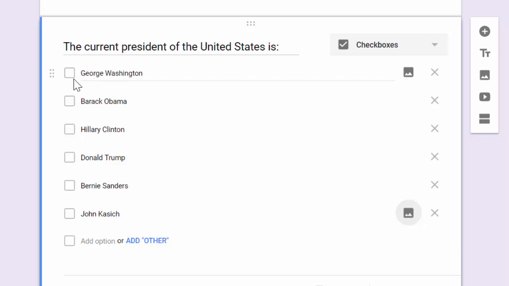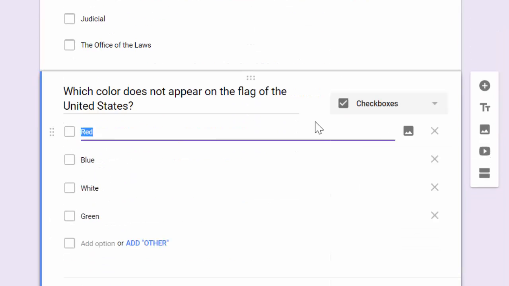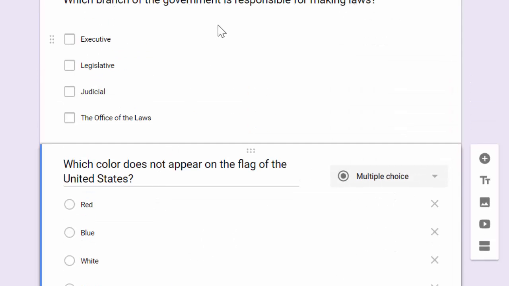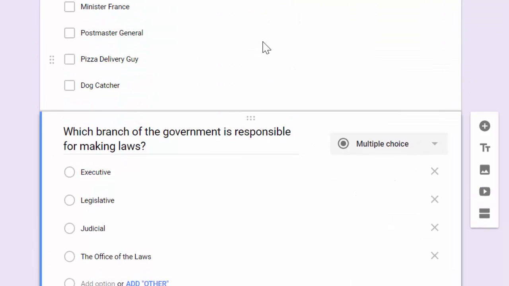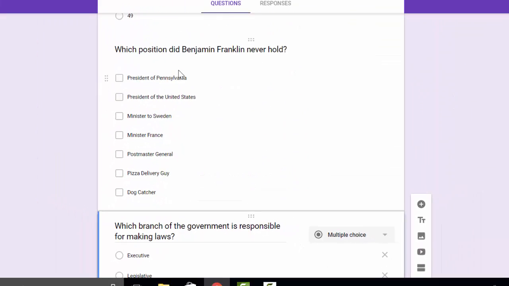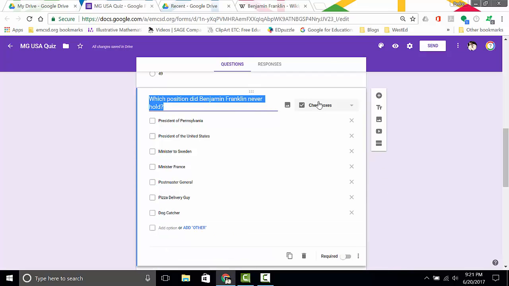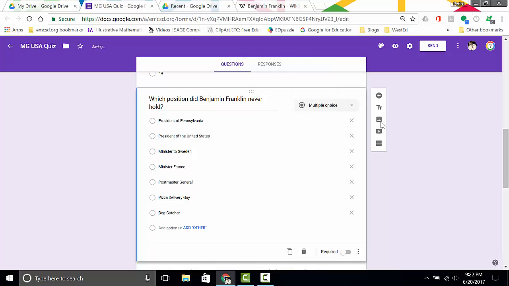Oh, and notice how these are all checkbox options. Since there's only one correct answer, I need to go back and select multiple choice. Same with this one. This has only got one correct answer, so I have to change that back to multiple choice. This also has only one answer, so I have to change that back to multiple choice. And in this question, Benjamin Franklin was never the President of the United States, so that's a one-answer question.